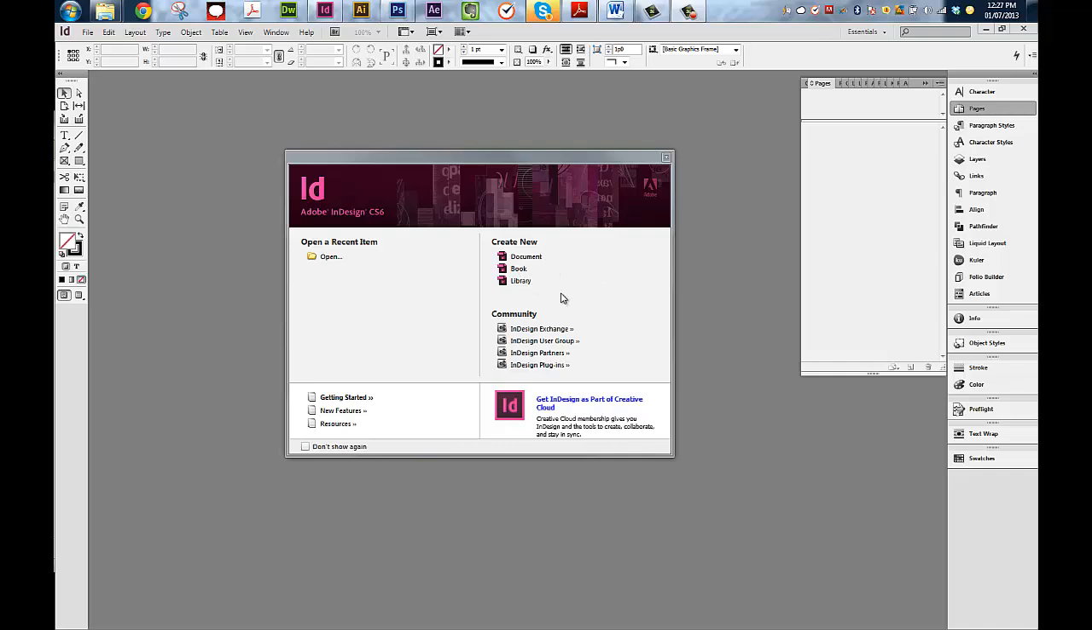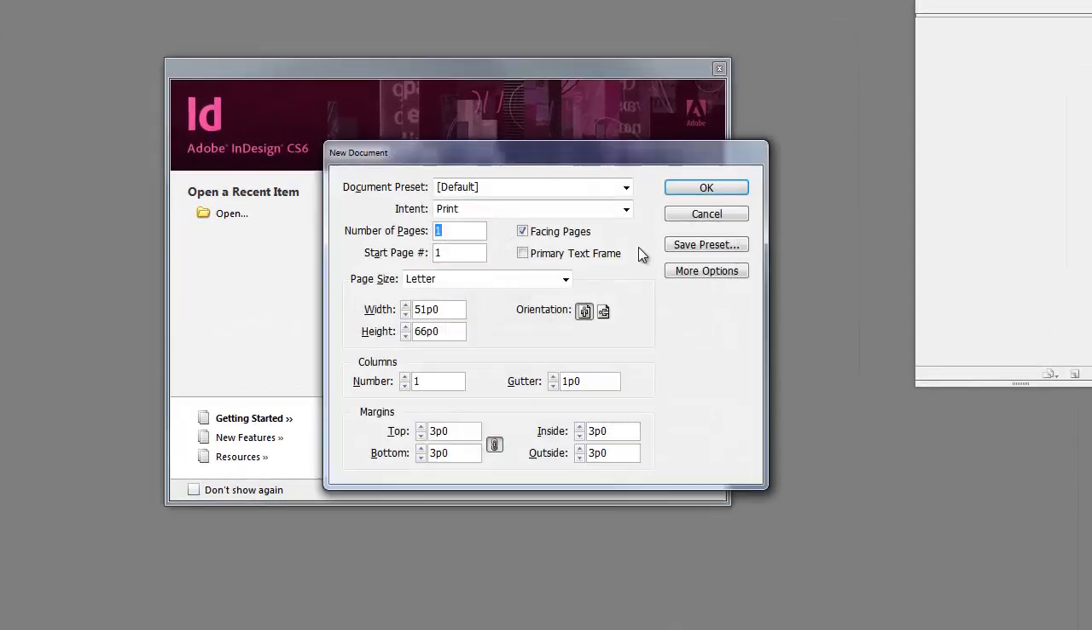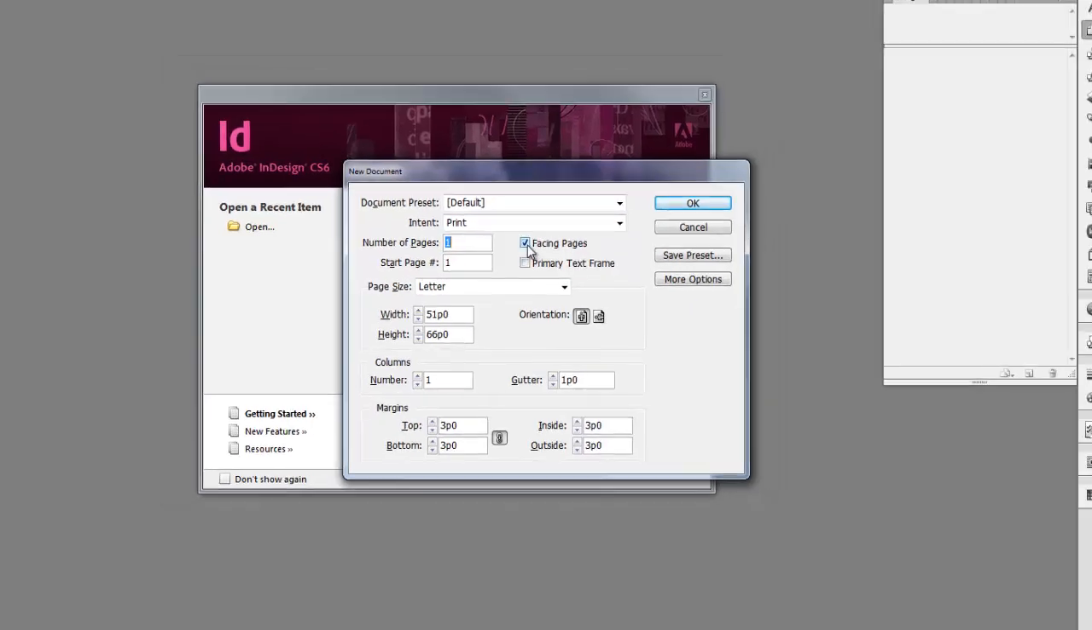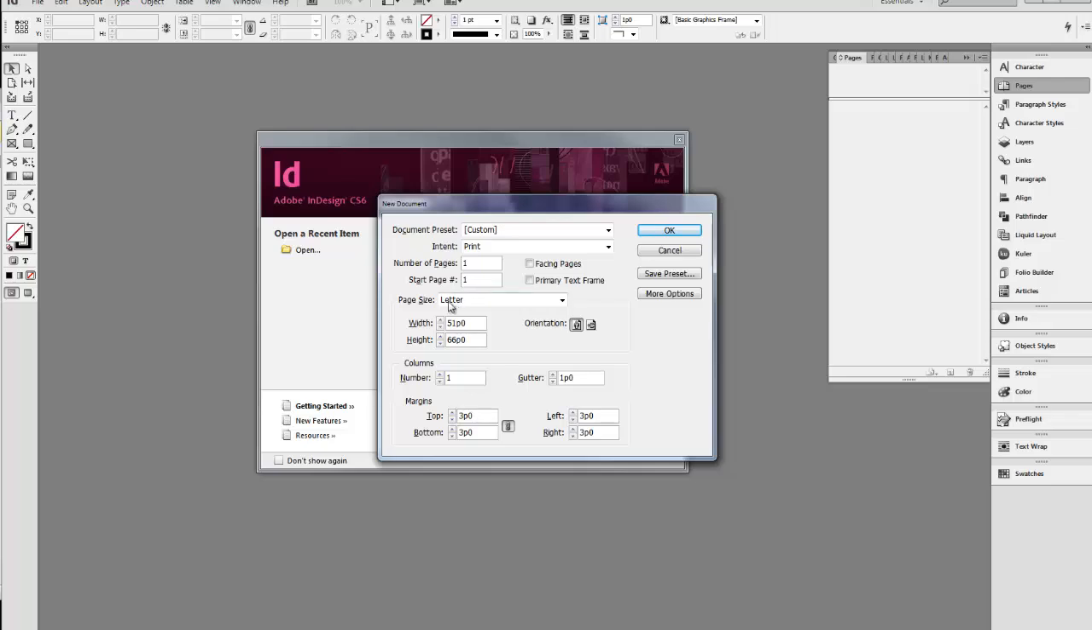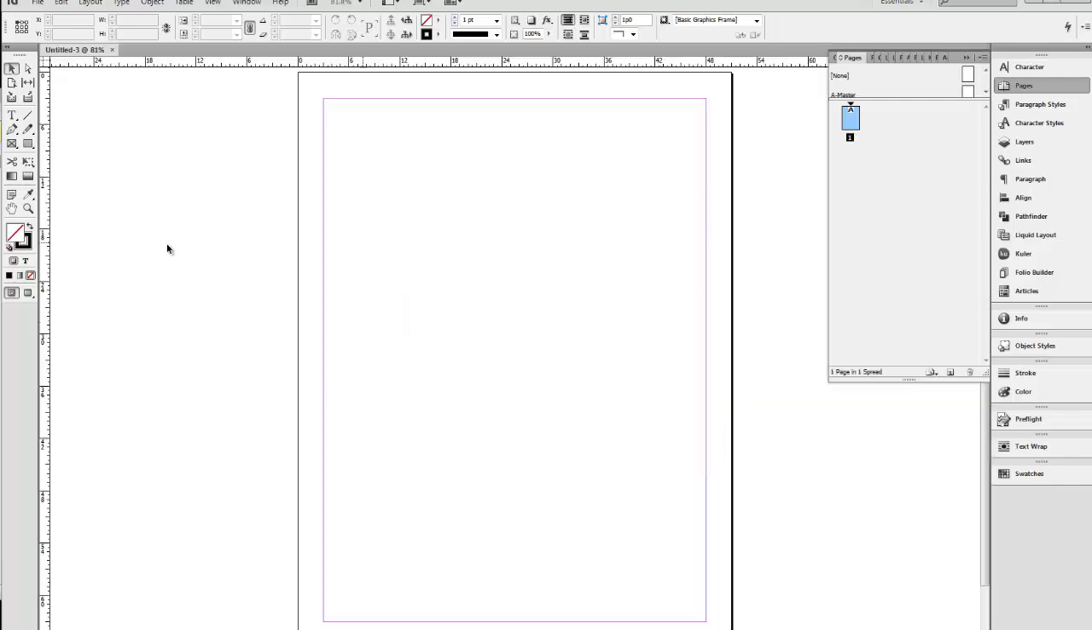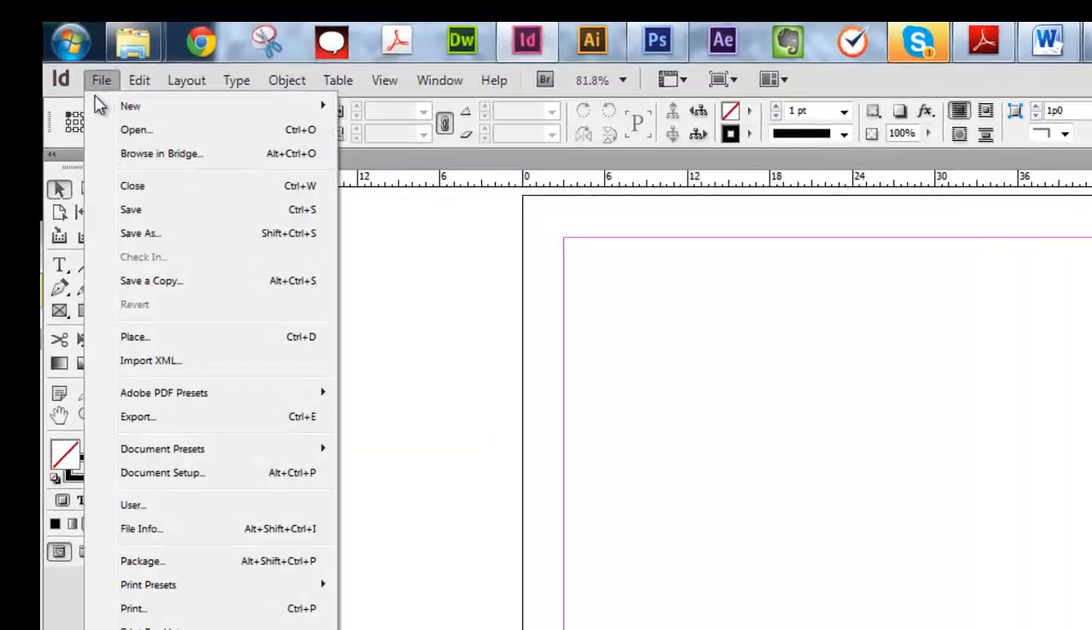So first of all, I'm going to create a new document on my open window here. So I'm just going to click that, and my intention is that it's going to be for print. I'm going to start with one page. I don't want the pages facing, so I'm going to unclick that. I'm good with the letter size, and the margins are good. Click OK, open that.